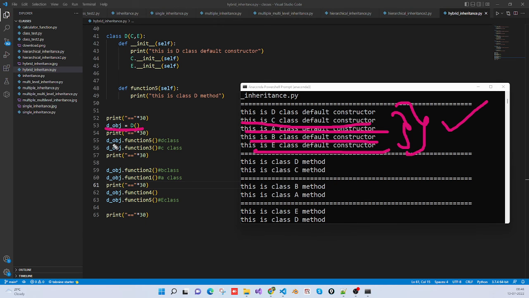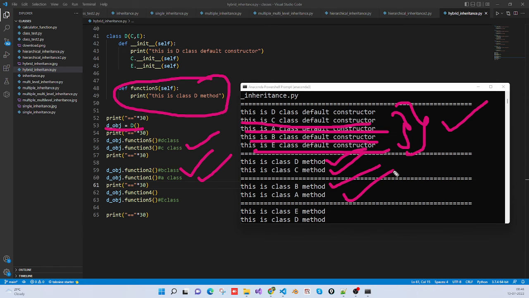Now after that I am calling function 5. So function 5 is what? This is a D class method. We got this one. Next we are calling function 3, which is related to C class. After that again I am calling function 2, which is related to B. Function 1 related to A, and function 4 related to E. Again function 5 related to D. Like this we will get the output, guys.